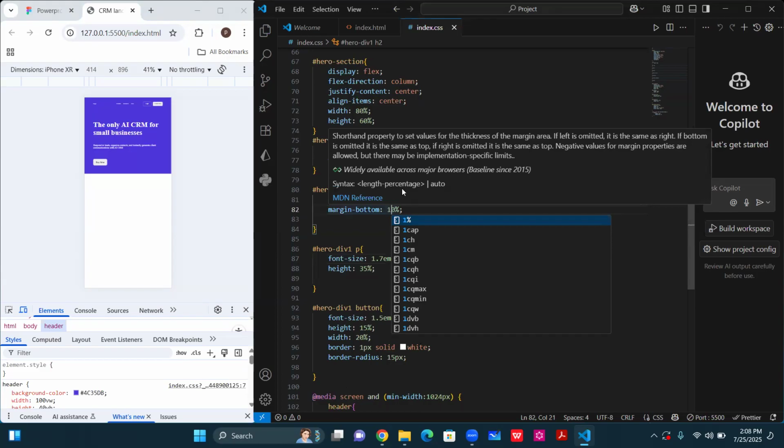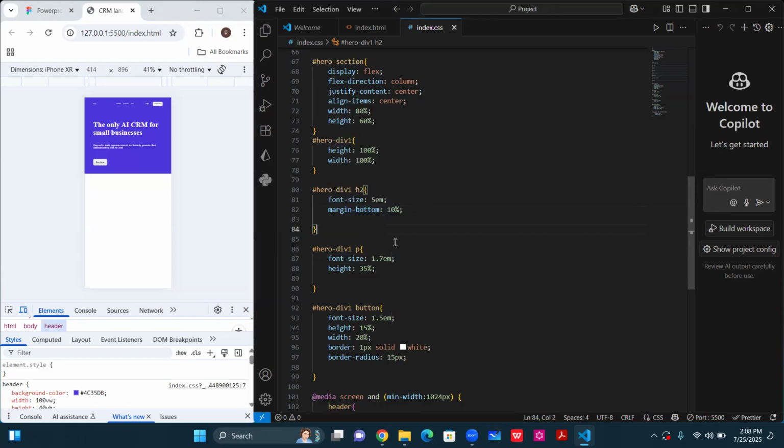I think this is better. And then I would also go margin bottom here. I'll go margin bottom here of 10% too. So guys, I think this is better. Maybe I would also increase the font size of this guy to 6. Yeah, I think this looks better.